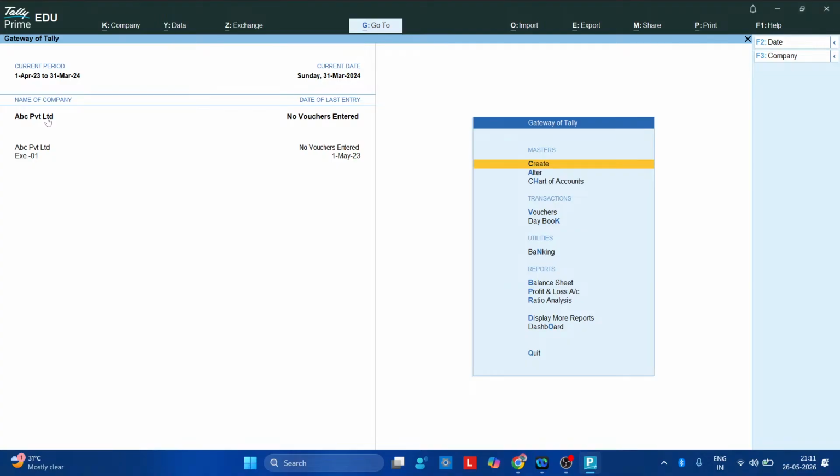In transactions, you can enter day-to-day activities, what you are dealing with. And the third one is utilities. You can do utilities like banking, bank reconciliations, checkbook printing, and so on. And the last one is reports. Reports are the final stage for us. So you can take the balance sheet, the profit and loss account, ratio analysis, and even more reports are available here. So this is the main menu of Tally Prime right now.